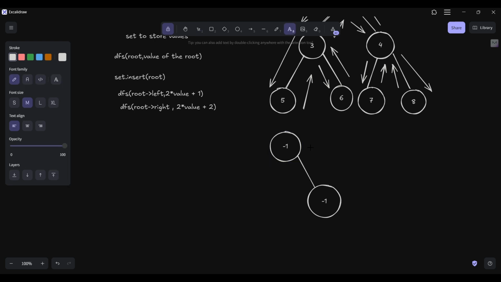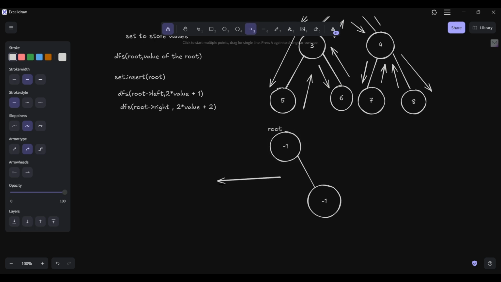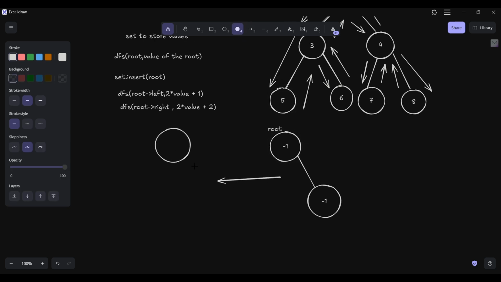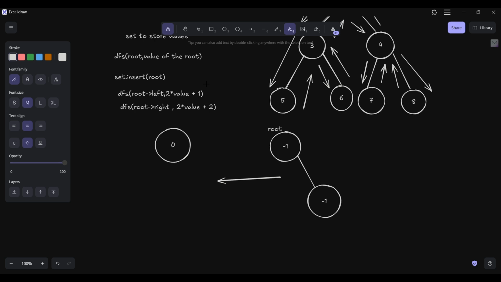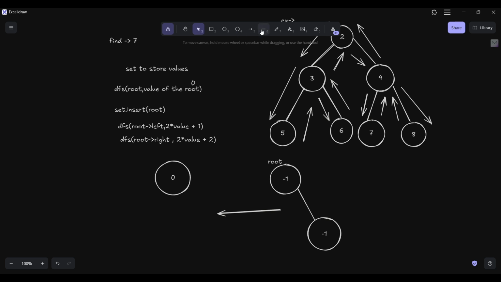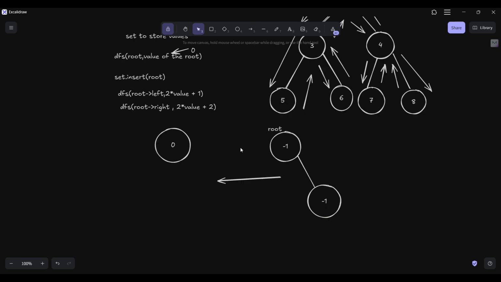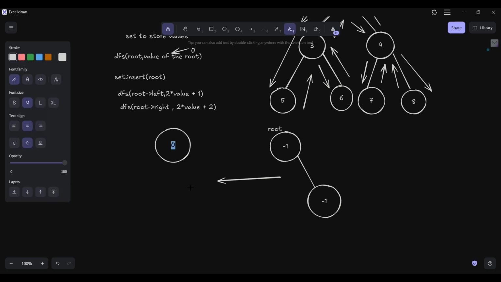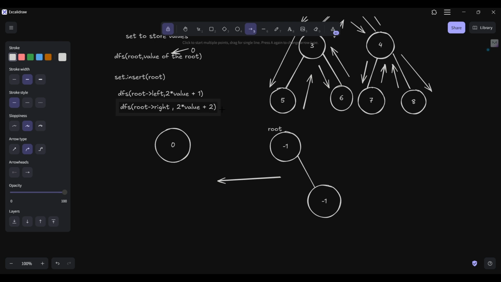How we will do it: it takes this root and initializes it with 0. So let's see how this whole thing will work here. First it initializes the root with 0, so that's what we are doing. The value of the root at first initialization is 0. So first it will make this 0.